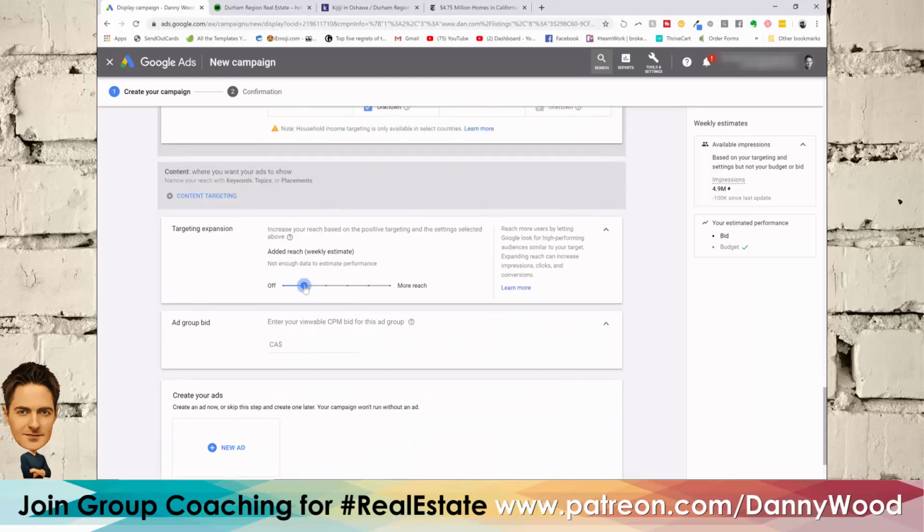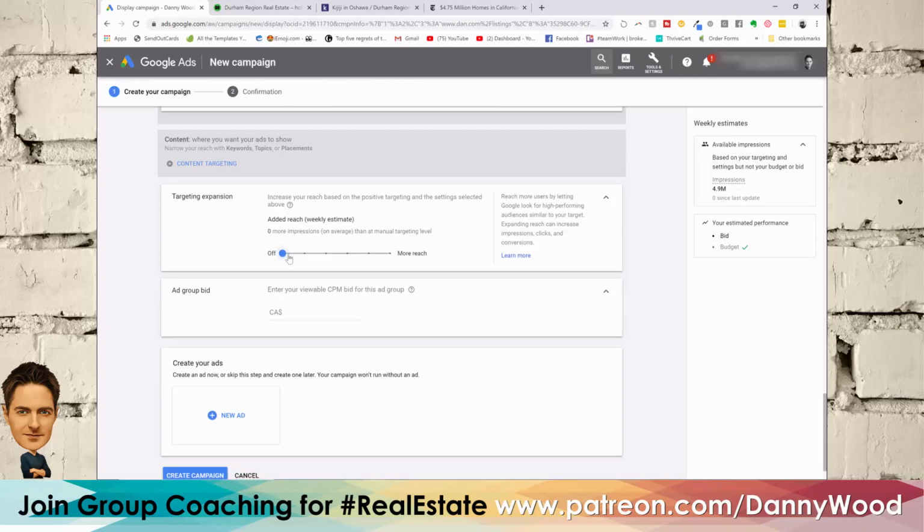Target expansion. I just want to see if the number changes when I drop that down. No, it didn't. And I would drop that down. So target expansion is basically you giving Google full throttle to be creative and experiment with your budget and reach people that aren't necessarily interested in purchasing. This is them just doing beta testing on you. And if you move this slider over, the more reach, more reach, more reach, that basically just means more money. So I'm going to remove that and turn it off.